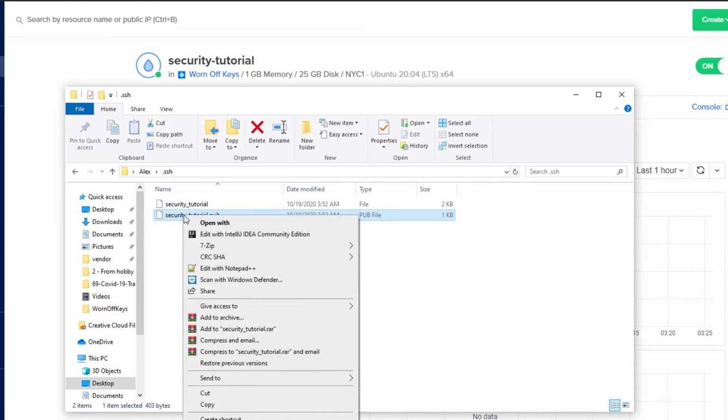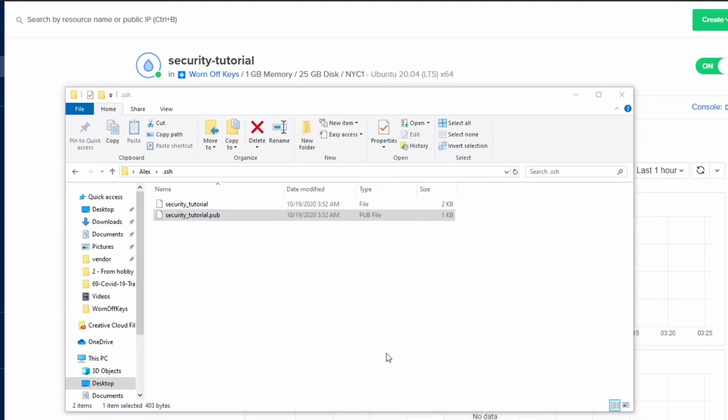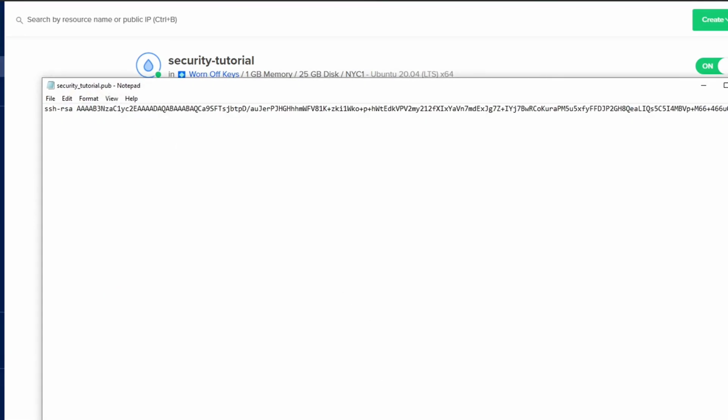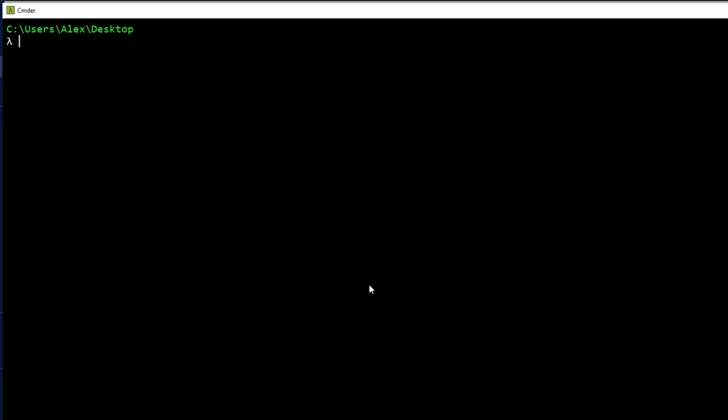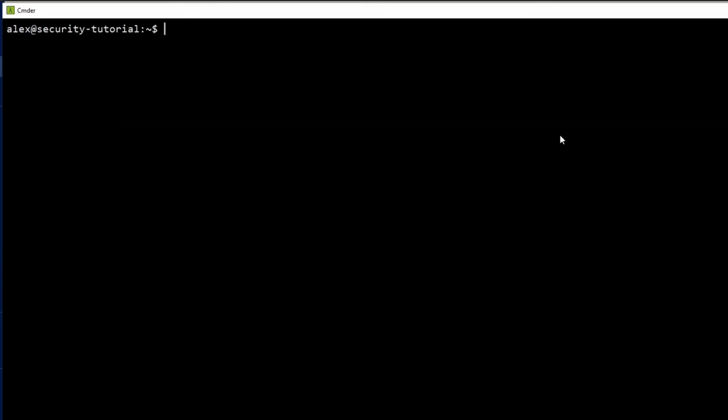So I can right click on this, I can open with, I'm going to select Notepad and click OK. I'm going to keep this open here. We want to go back into our console and we want to connect to our machine using the user. So go ahead and press enter and paste in your password. Now at this stage, I'm going to use Control L to clear the console.